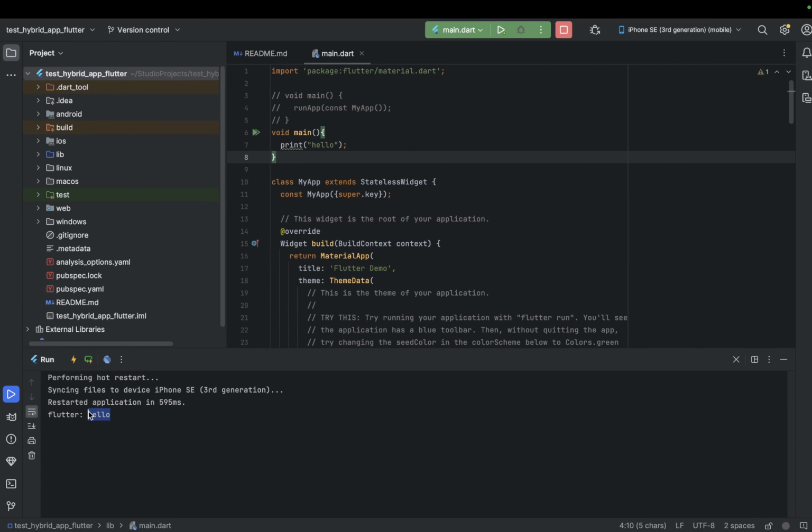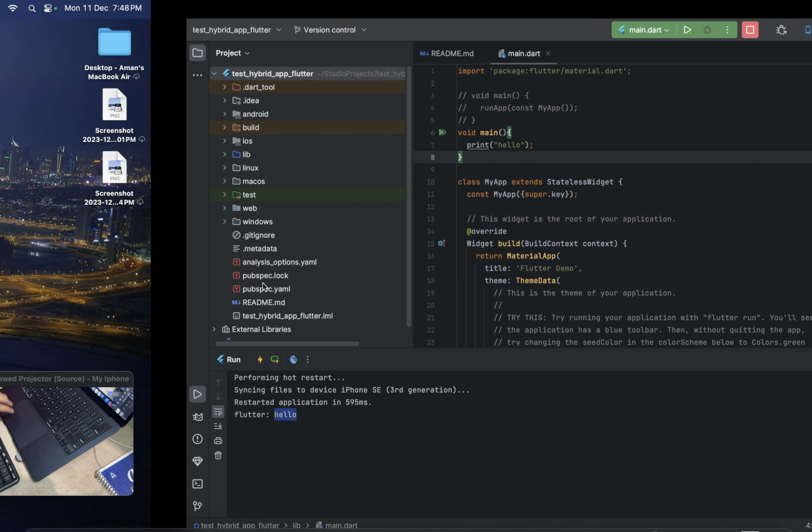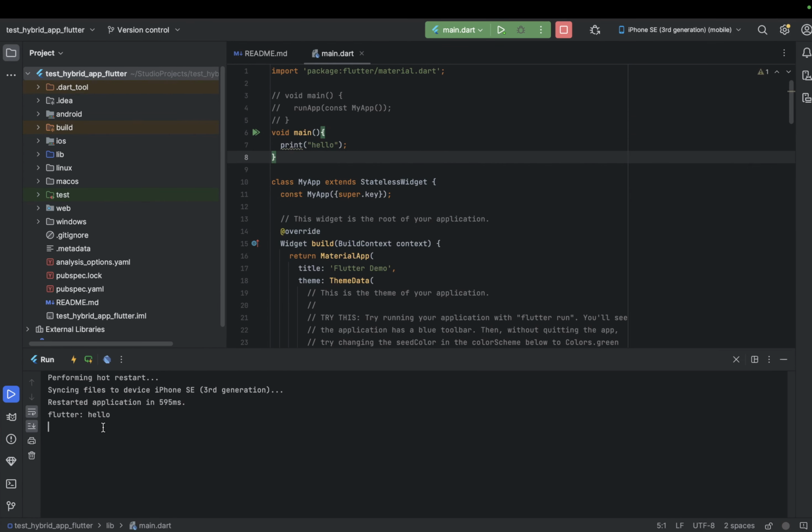Hello. So basically, it's not updating or running anything here. It will just print this particular thing, hello, right? It is not attaching it everywhere. Now, what is happening here is this is normal. Now, how is Flutter achieving this?